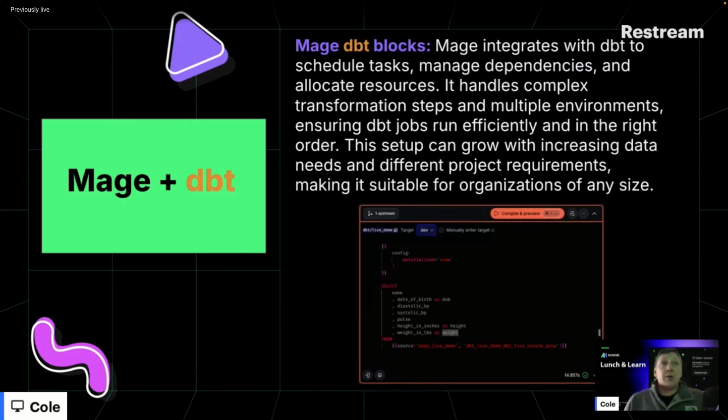If you're familiar with blocks in Mage, Mage has an actual DBT block. Mage integrates with DBT to schedule tasks and manage dependencies. It also allows you to allocate resources. Mage handles complex transformation steps in multiple environments, ensuring DBT jobs run efficiently and in the right order. This setup can grow with increasing data needs and different project requirements, making it suitable for organizations of any size.